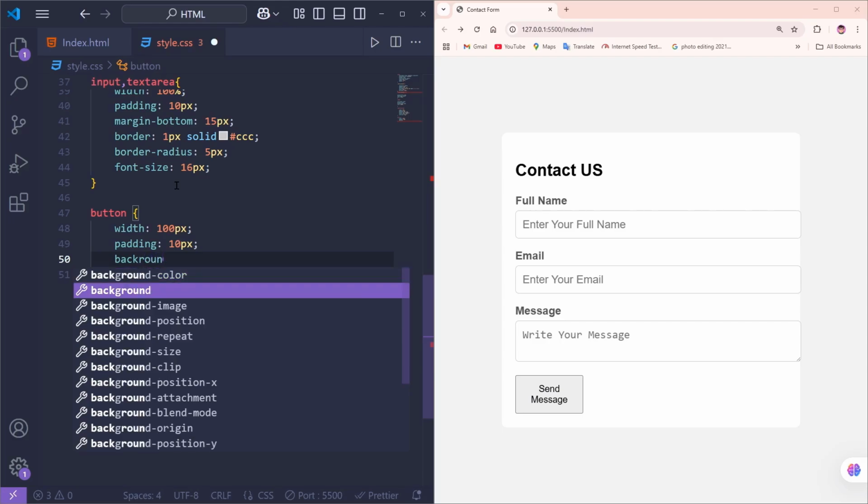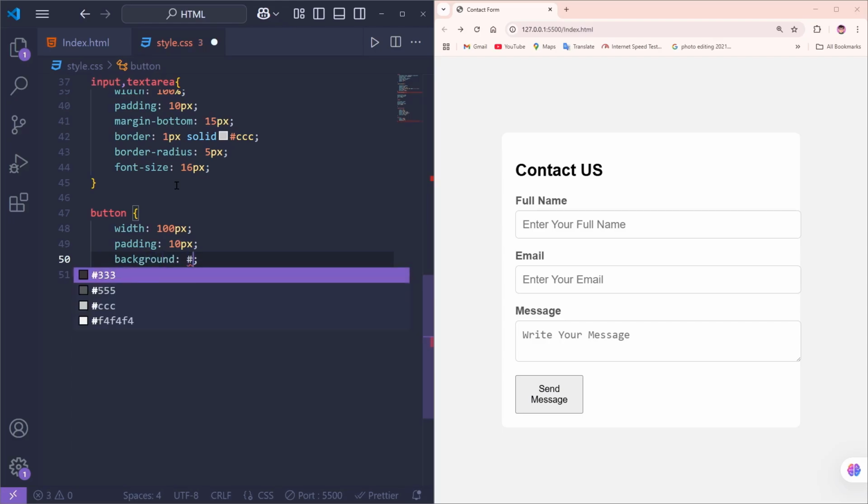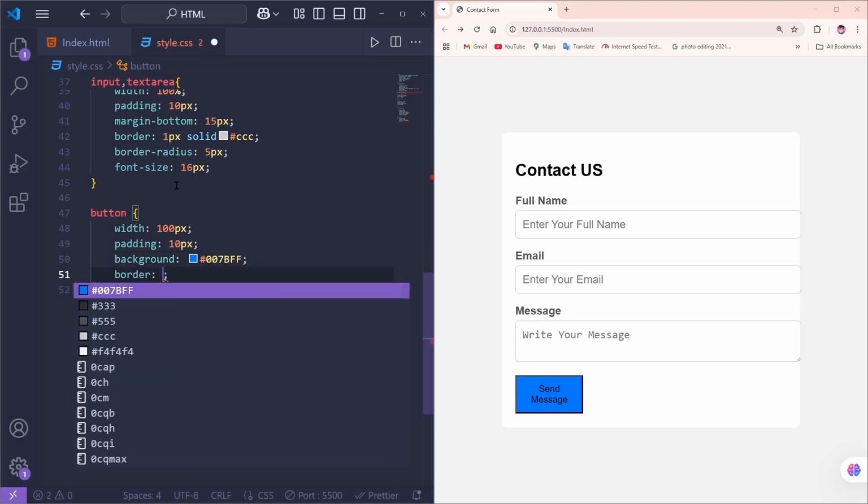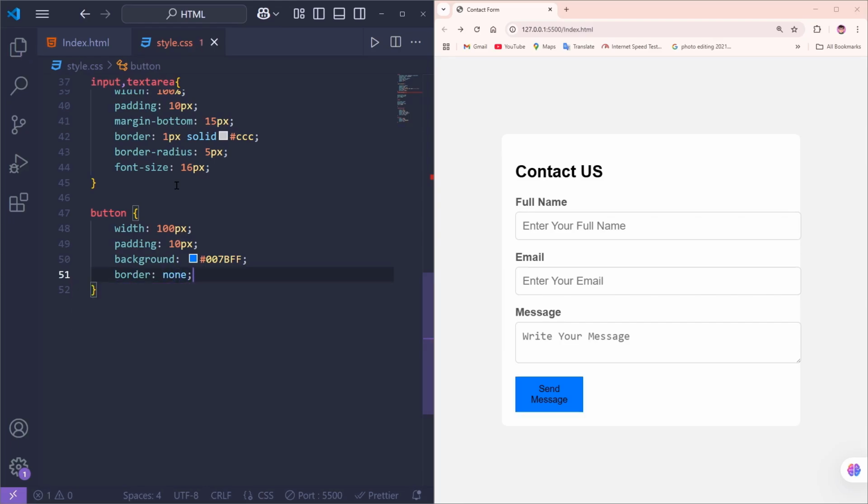And the background should be hash 007BFF. Can save it. And now as you can see, the color is showing over, and then there is no border. So for that, I'm going to give the border and then set it as none. Can save it.